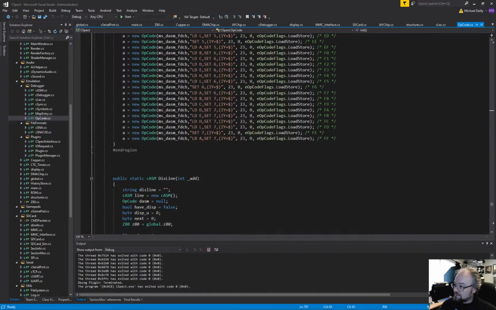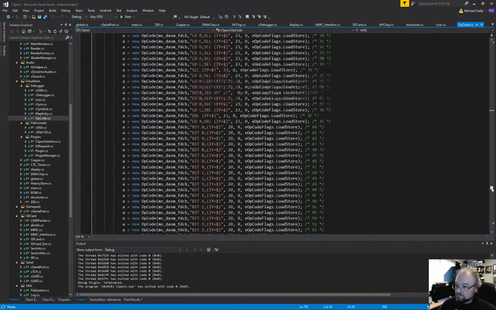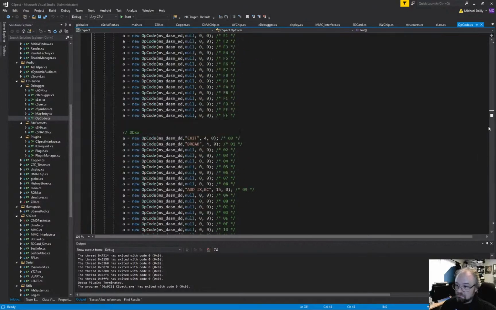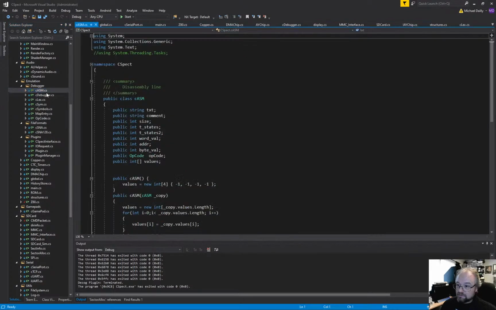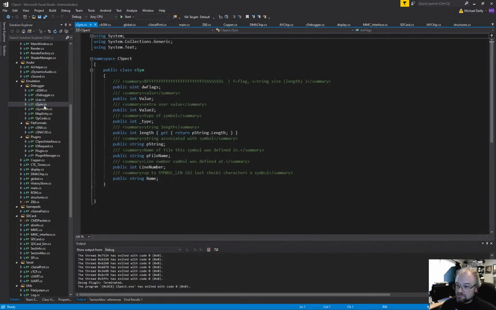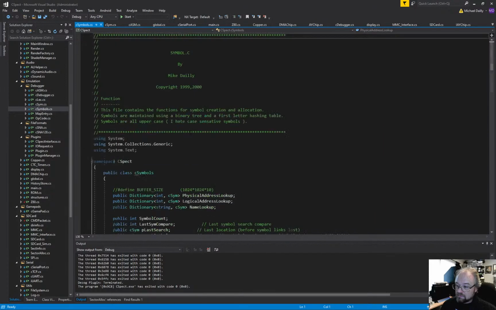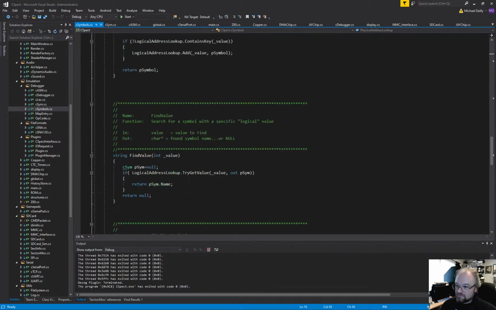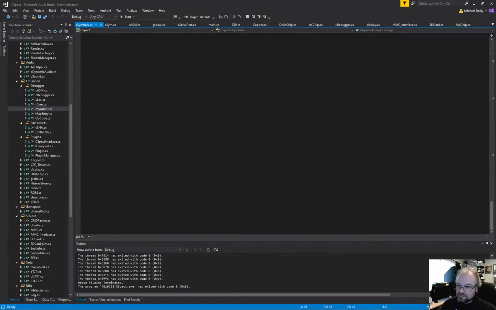We've got a big old disassembler. Z81, nothing interesting. Symbols, as you'd expect. Yeah, it's quite old. Just a straight symbol table.